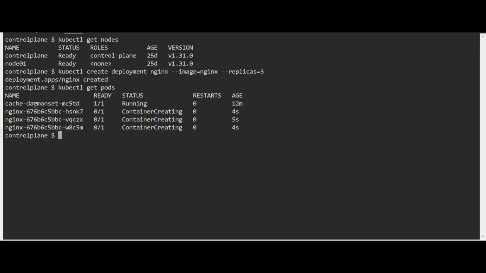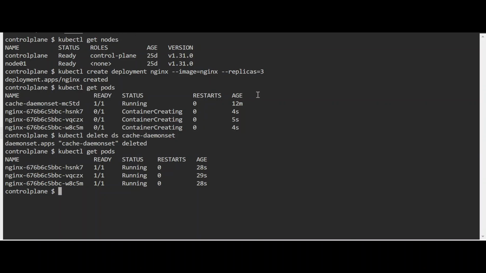Let me delete this other resource, kubectl delete. This is a daemon set which I created earlier, but it's not required for this tutorial. So I created a deployment with 3 replicas, and it created 3 pods.